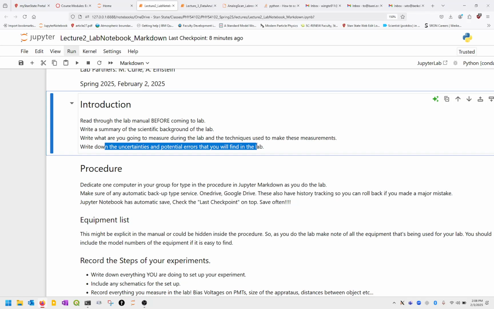What are examples of uncertainties? Well, why did I say uncertainties and errors? Why are those 2 things separate? Anyone know the difference between uncertainties and errors? Robert? Would errors be like something that I commit? Like uncertainties would be like something that you can't really. Sort of. Sort of.